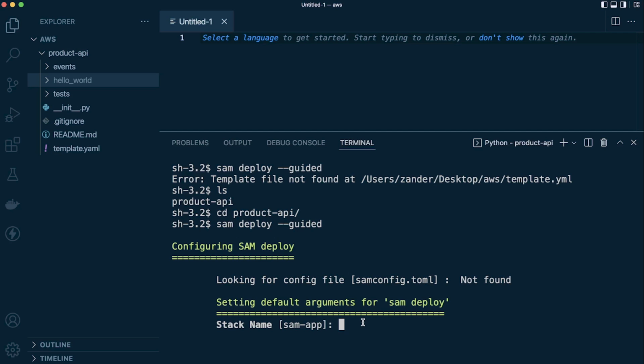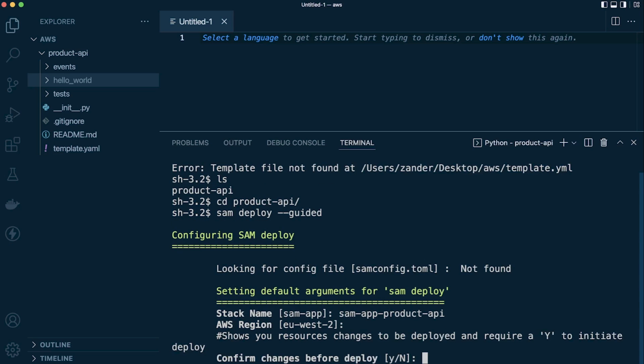So let's just call this SAM app product API. Okay, so then select your region. You can see that mine probably already has something selected. Maybe yours won't. I'm using EUS2. Just make sure that is what we set up originally when we created the AWS configure.